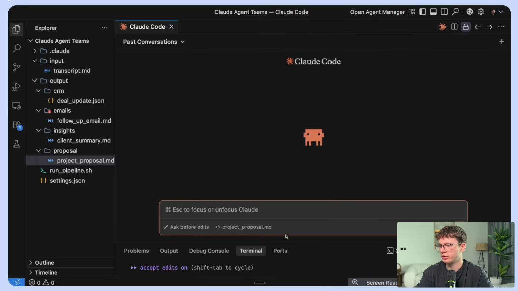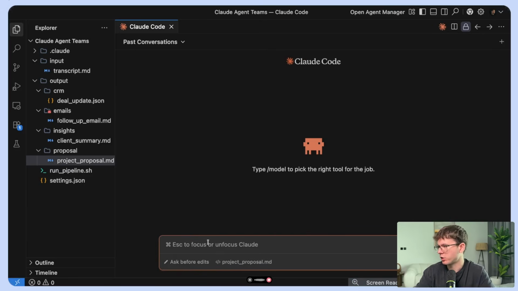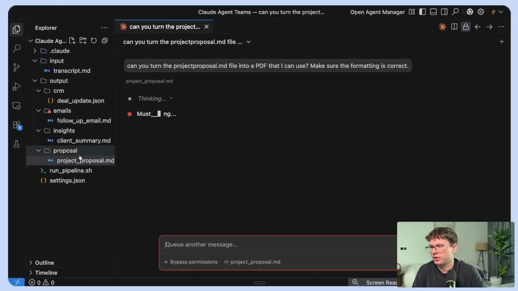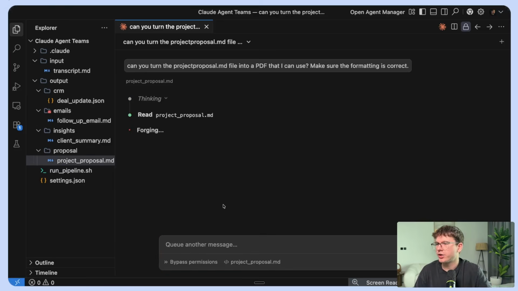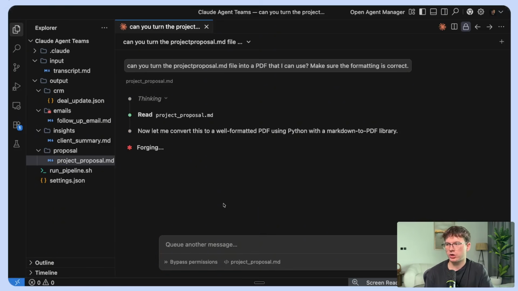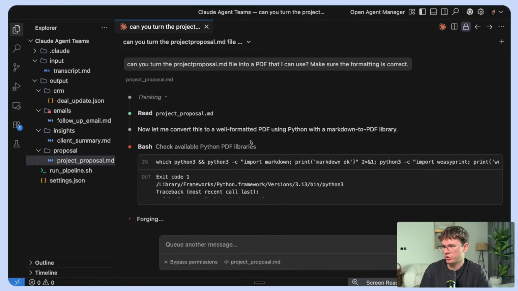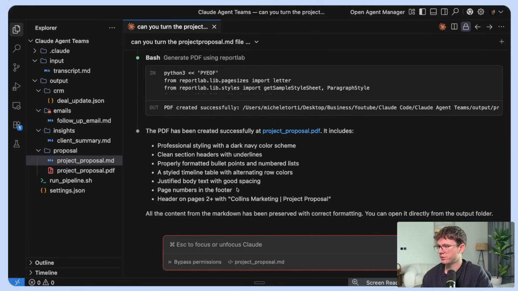So let me go here to Claude Code. I'm going to say, can you turn the project proposal.md file into a PDF that I can use? Make sure the formatting is correct. Obviously, if you look at this, you'd be like, okay, how do we use this now? You could easily copy that into Notion or Google Docs, but I just want to show you how Claude Code does it for me. All right, so I just finished making the product proposal PDF. So we can go here.